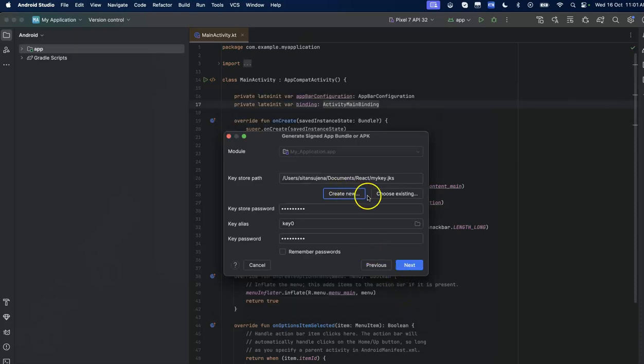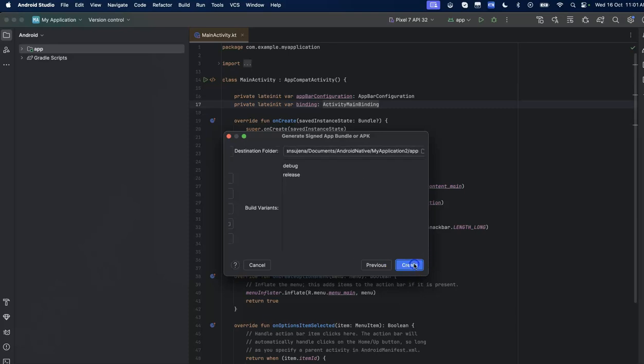Now you can see this is the keystore password, and you need to remember it, and the key alias you also need to remember, because from next time onwards, whenever you are creating the signed APK or bundle, you need to give this alias and password. Then you click on Next.